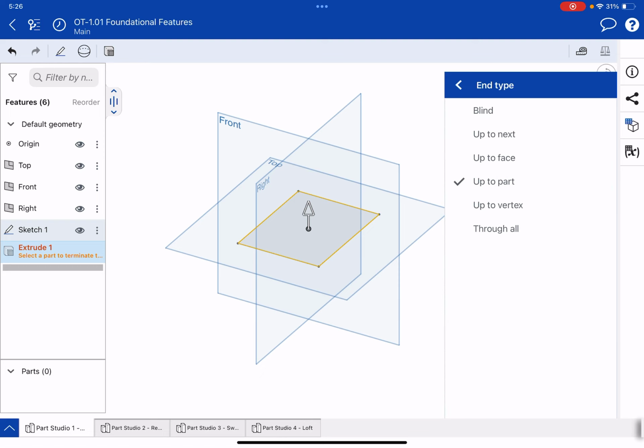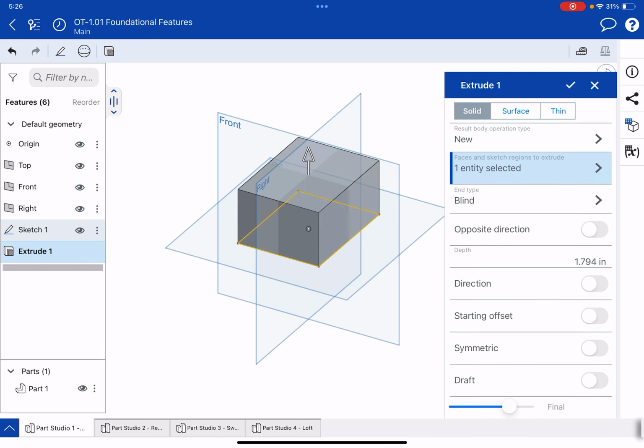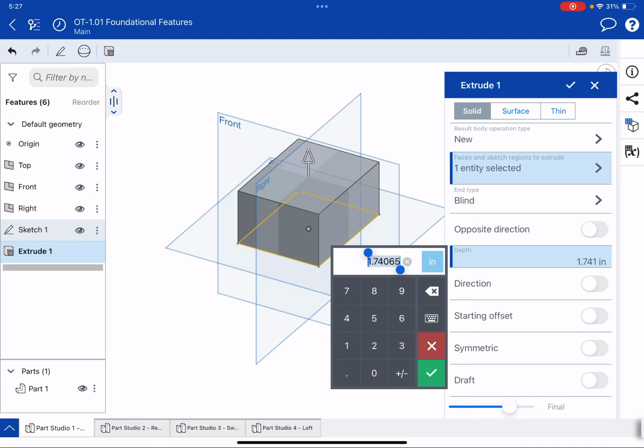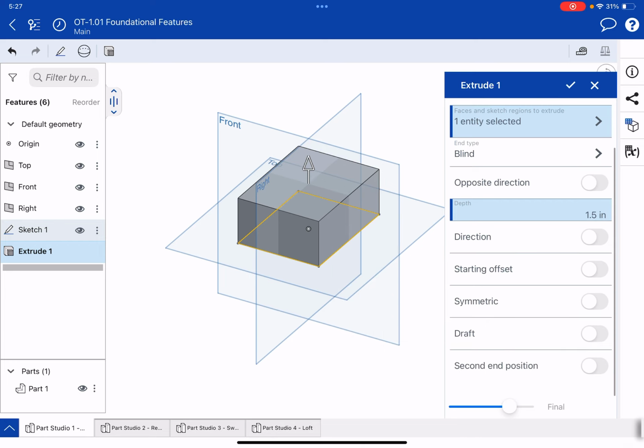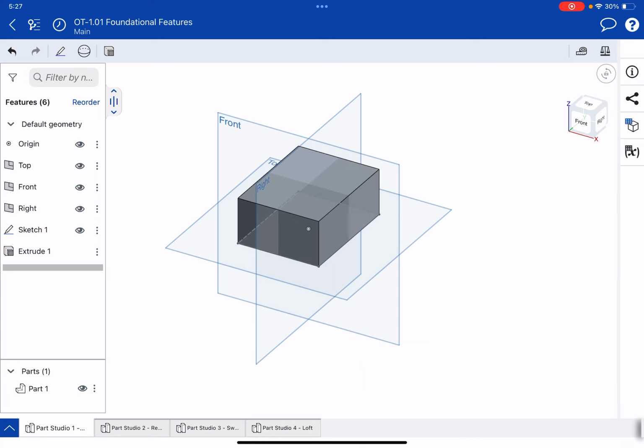Okay, so what we're going to do now is just select blind. Now, when you select blind, you don't necessarily have to pull the arrow up and down. You can also just click on the field, give it a distance, and you can have the units that you want. Let's do that for now.